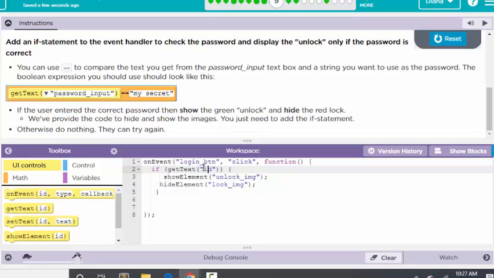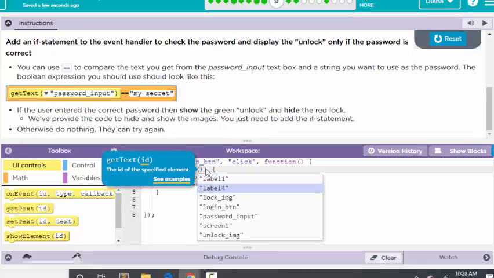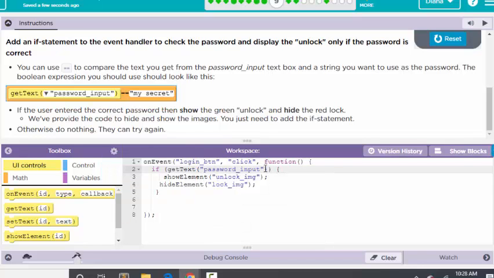And we're getting text from the password input. And when we get the text from the password input, if it's equal to the secret password, which is going to be duck, then what's going to happen is it's going to show the unlock image and it's going to hide the lock image. So it'll show the green one and it'll hide the red one.